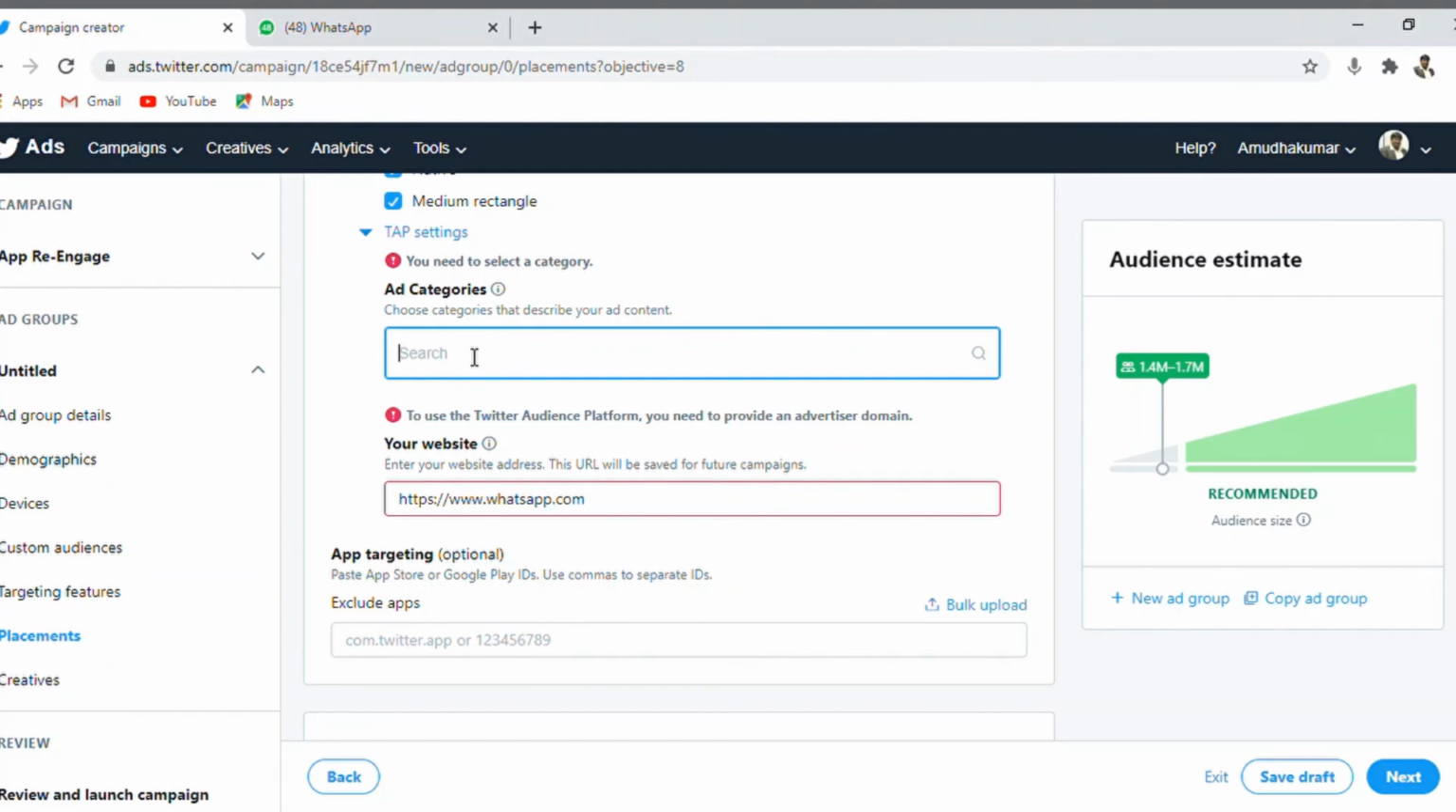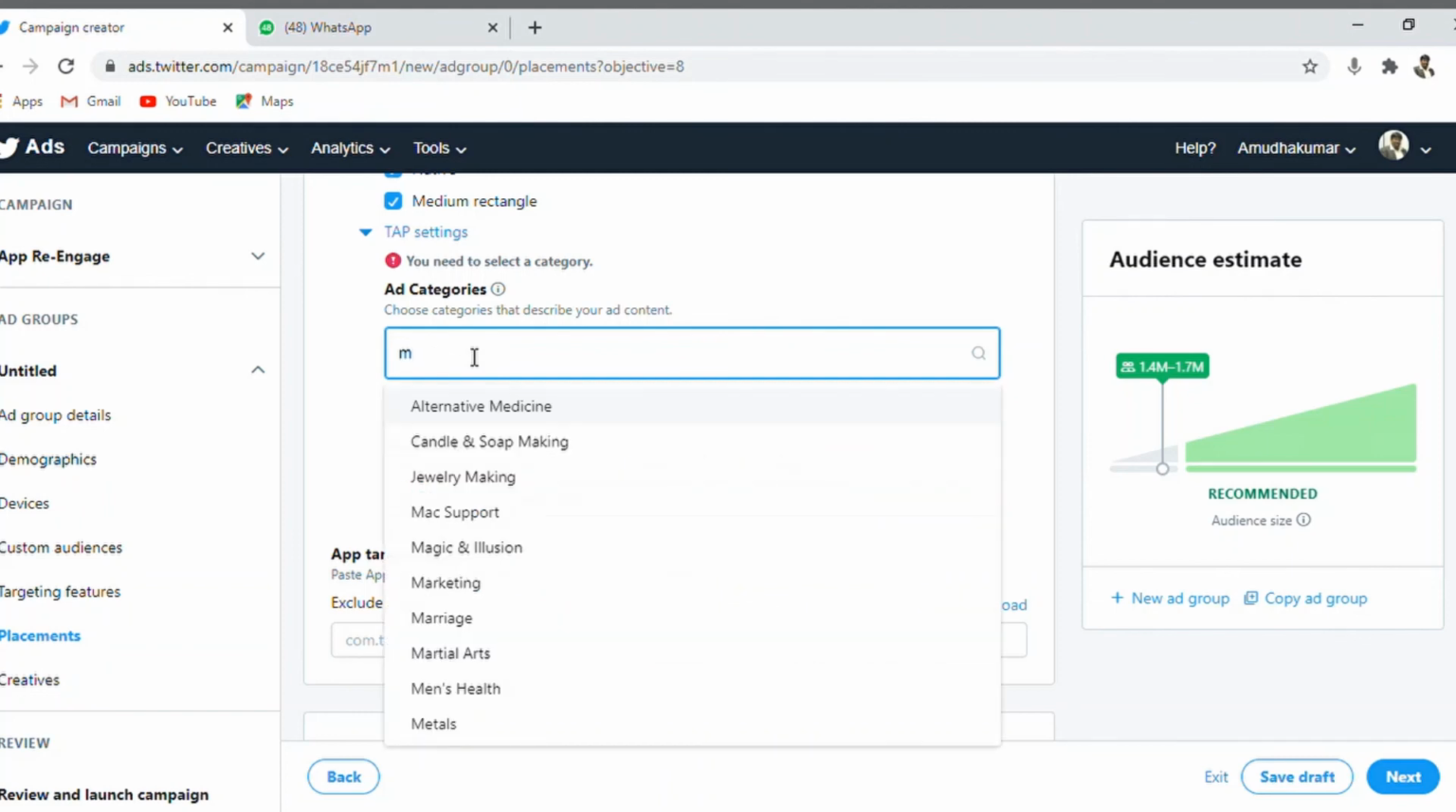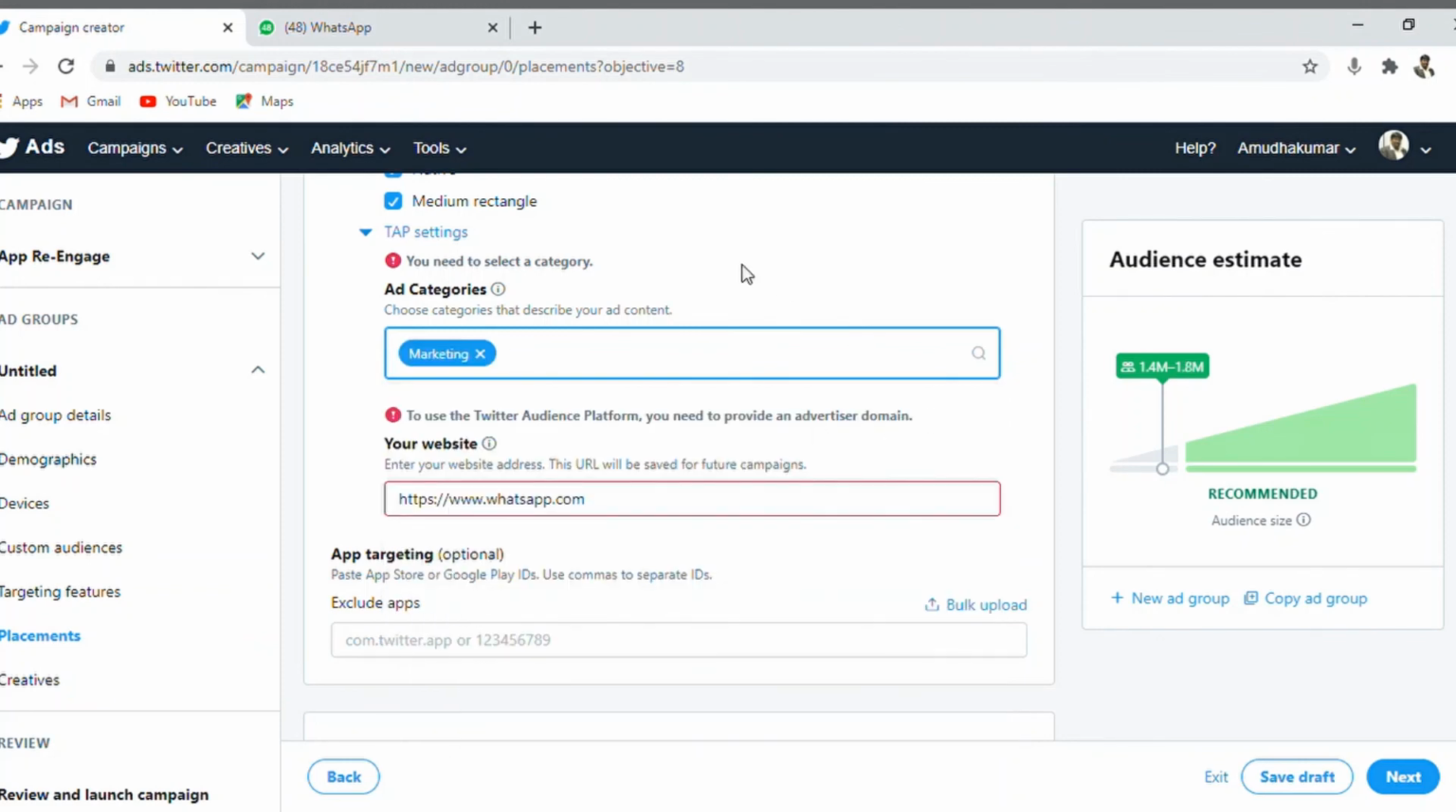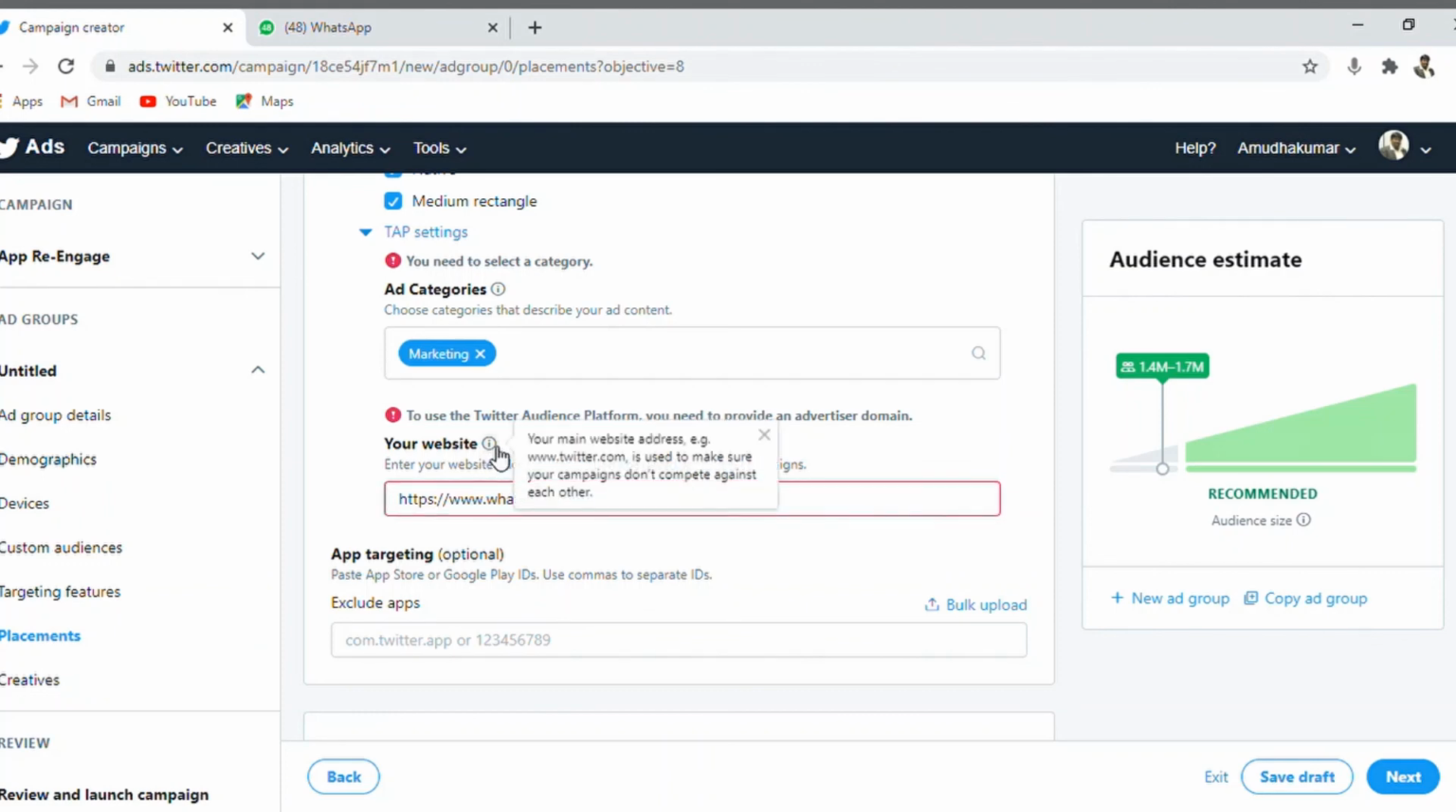Let me go with the initial statement of mobile application. No, magic, illusion, jewelry making, very restricted categories. Okay, marketing. Anyway, I just chose a category because I want to do it. And your website address, why does it say error? For example, twitter.com is used to make sure your campaigns do not compete against each other.